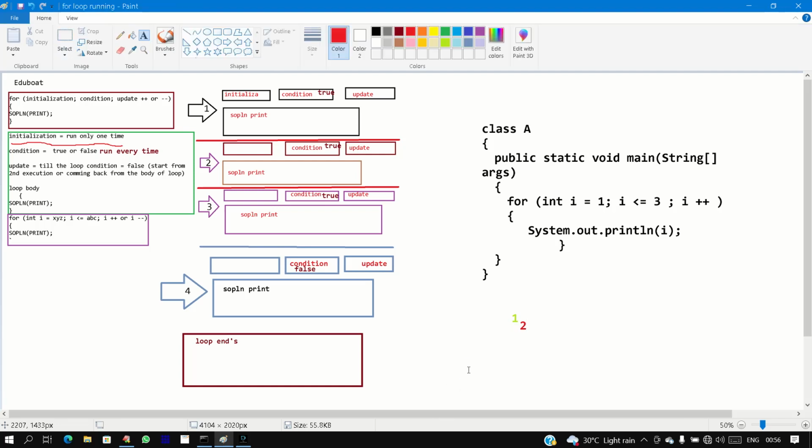Now 2 is also printed. One has been printed, 2 has been printed. Okay, 1 has been printed and 2 is also printed now.